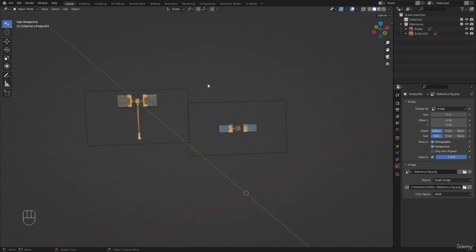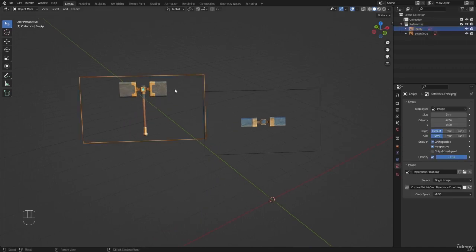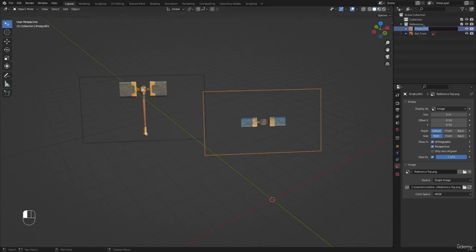And the reason why I put it in there is so that you can enable or disable the checkbox to hide or unhide them pretty easily. So let me rename them real quick. Ref underscore front. And this one will be ref underscore top.